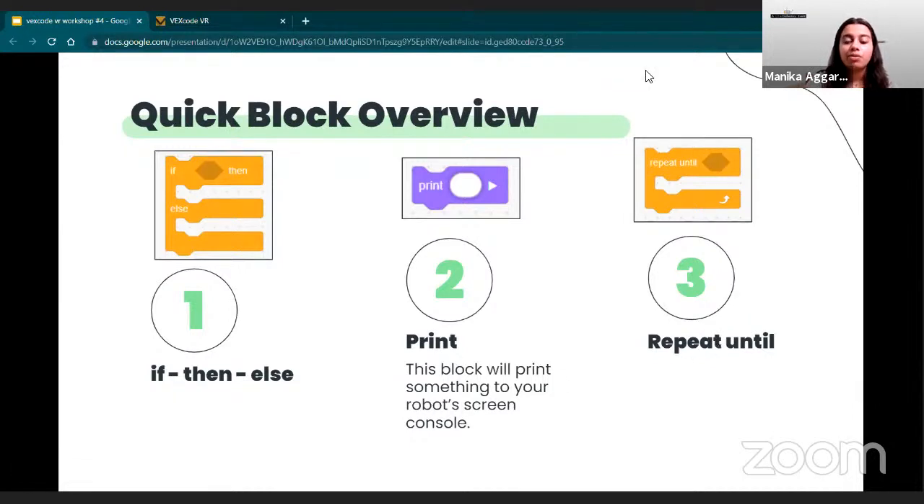So just by the names of these blocks, does anyone have an idea of what you think either one of these blocks may do? Just put it in the chat. Just say, I think the If Then Else block does this, or I think the Repeat Until block does this. It's okay if you're wrong. I will go over it. However, just anyone make a prediction of what you think the block will do.